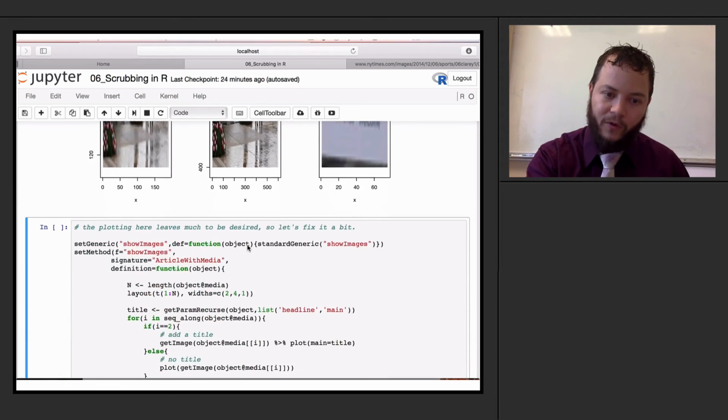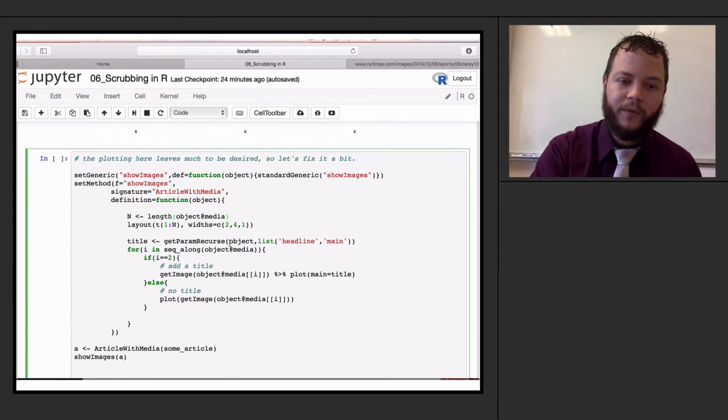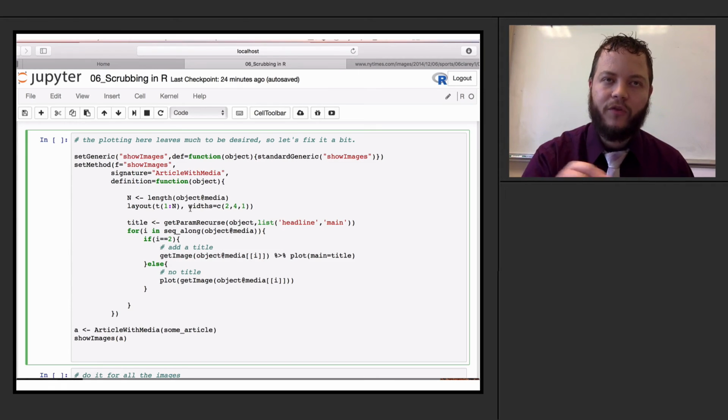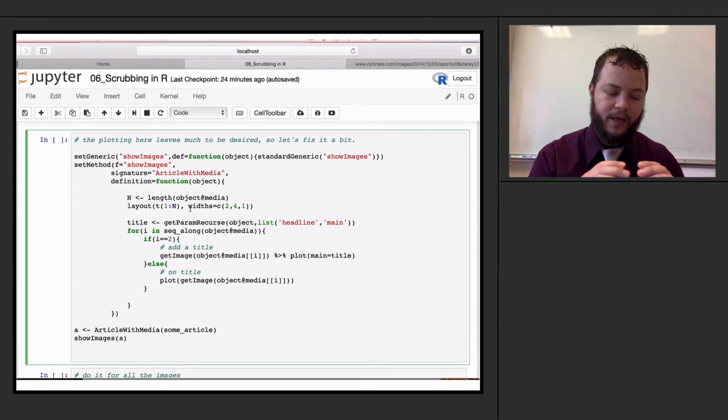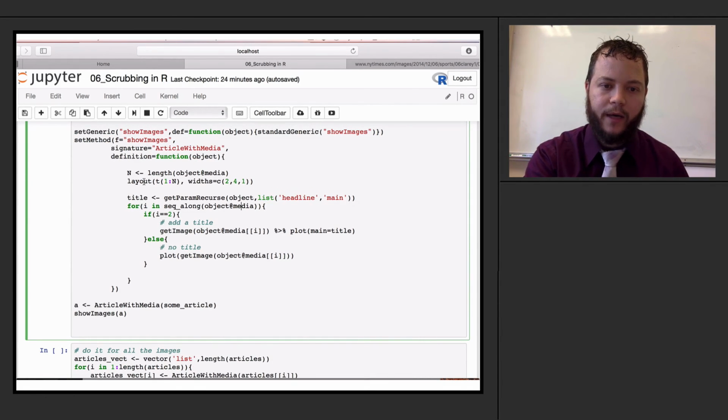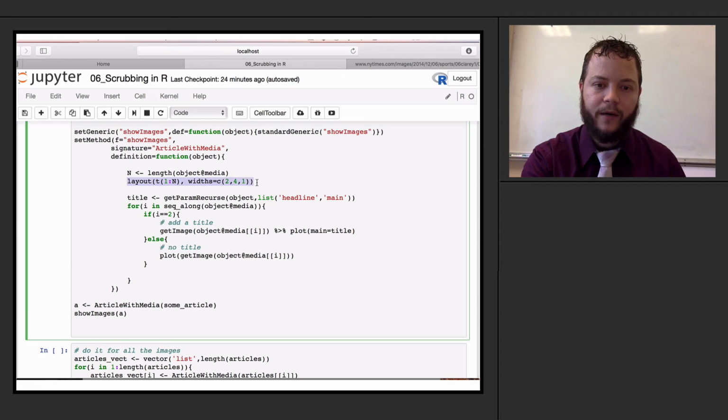So again, this would be something where we probably want to redefine this show images function, because we need to set the image size exactly like we did in Python. And the only thing that I'm going to set up differently here is I'm going to set this layout right here to be widths, the widths of each of the media objects. I'm going to set it to be 2, 4, and 1.